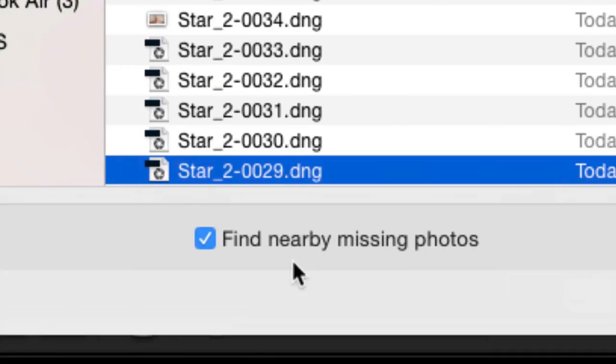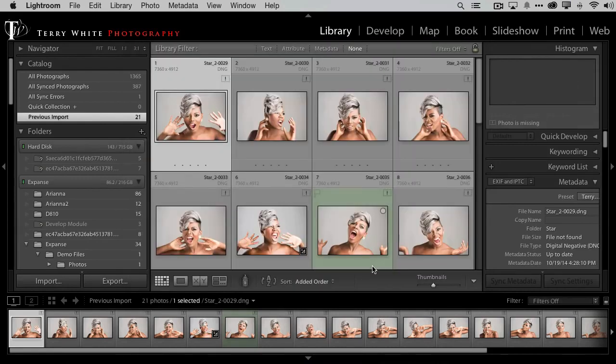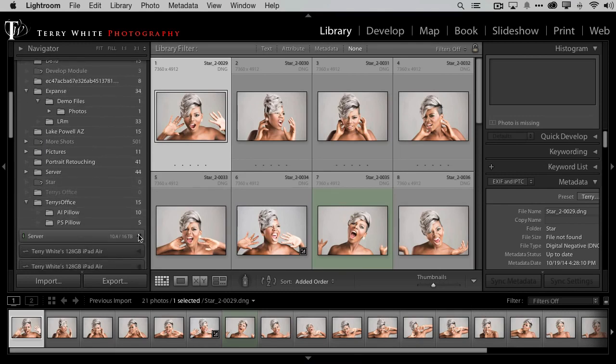It says, I can also find nearby missing photos. Do you want me to do that? Now this, of course, is checked by default. Yes, go ahead and do that for me. Now, this will also kind of throw you off: once it does that, once it reconnects those photos, let's go down here.